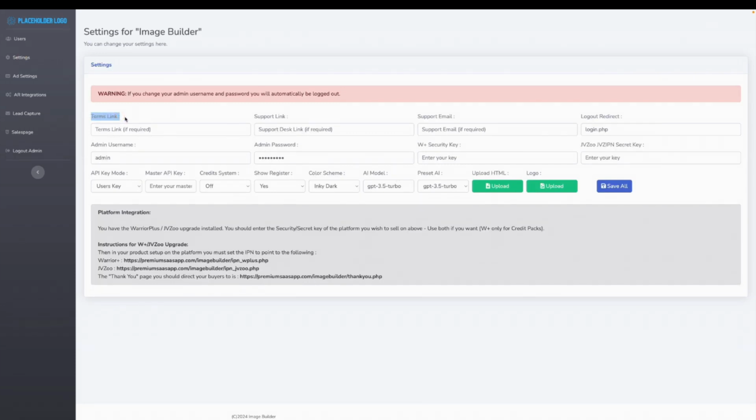Obviously we didn't add that in when we set it up. You can do your support desk link, your support email, your logout redirect. So you can change your logout redirect to wherever you want your users to log out to. Then we've got admin username and password.